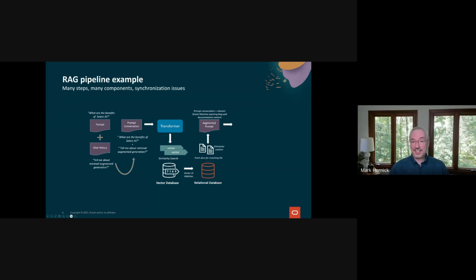Based on the IDs that we get, we'll do a search in our relational database to retrieve the relevant content, the documents that we want to use. And then we're going to augment our prompt and send that augmented prompt to the LLM with the goal, of course, of having more accurate responses based on the content that we trust.